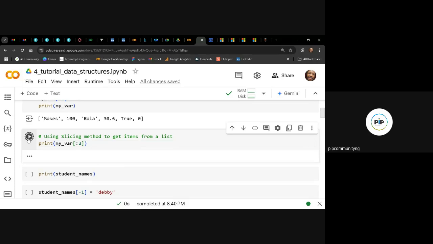When I run this, it gives me what? From Moses to what? Bola. I don't need to specify the start point. So you can play along with the code.